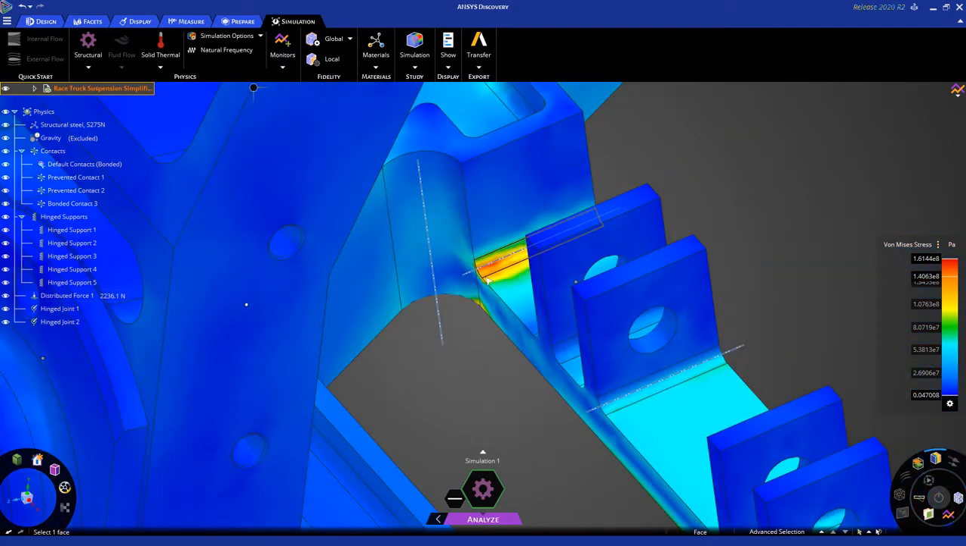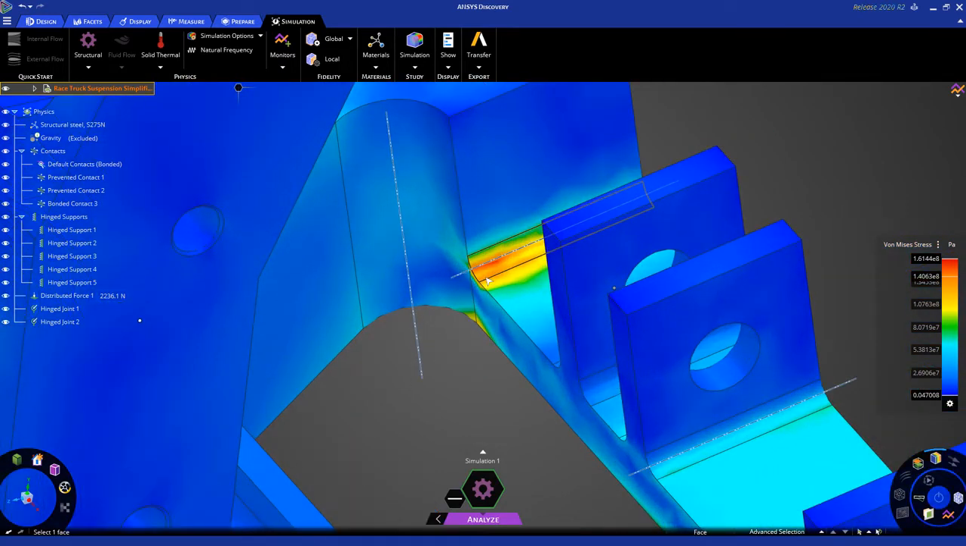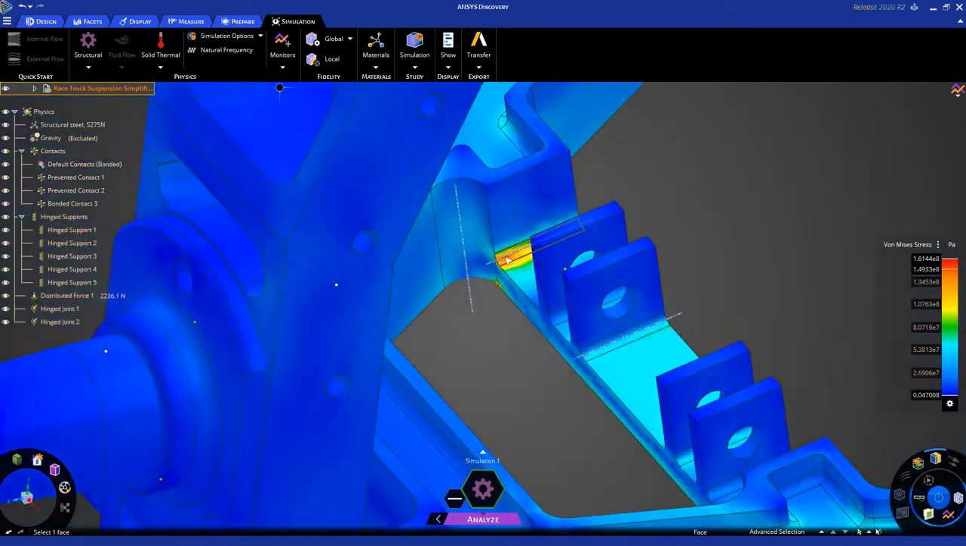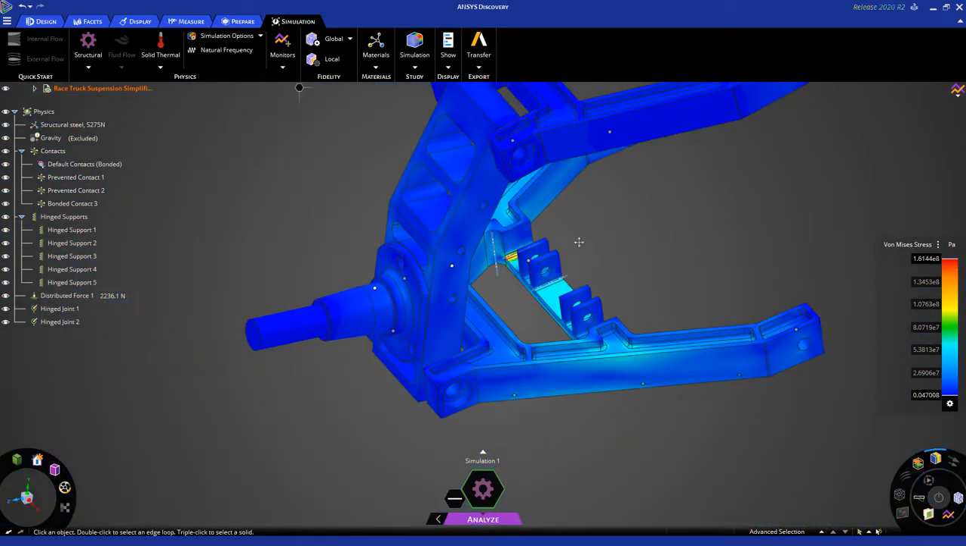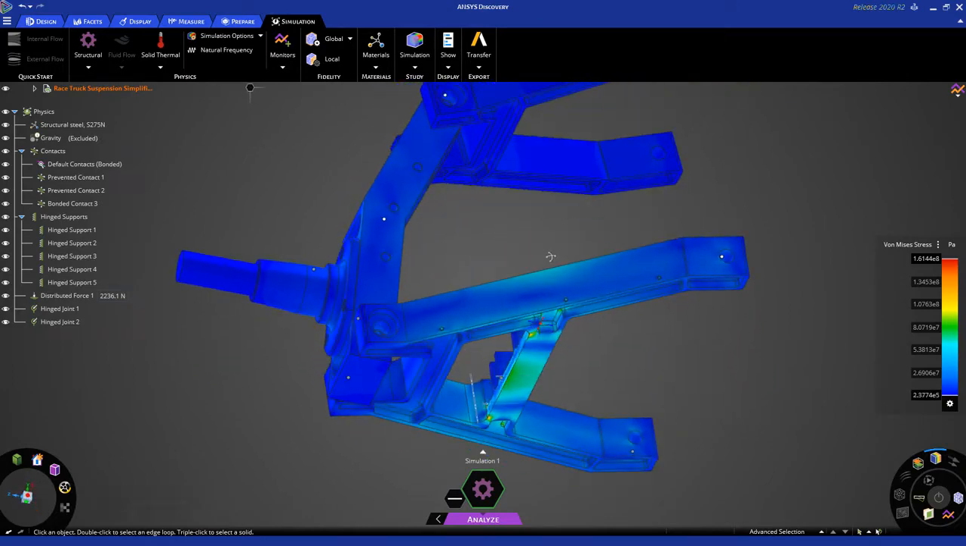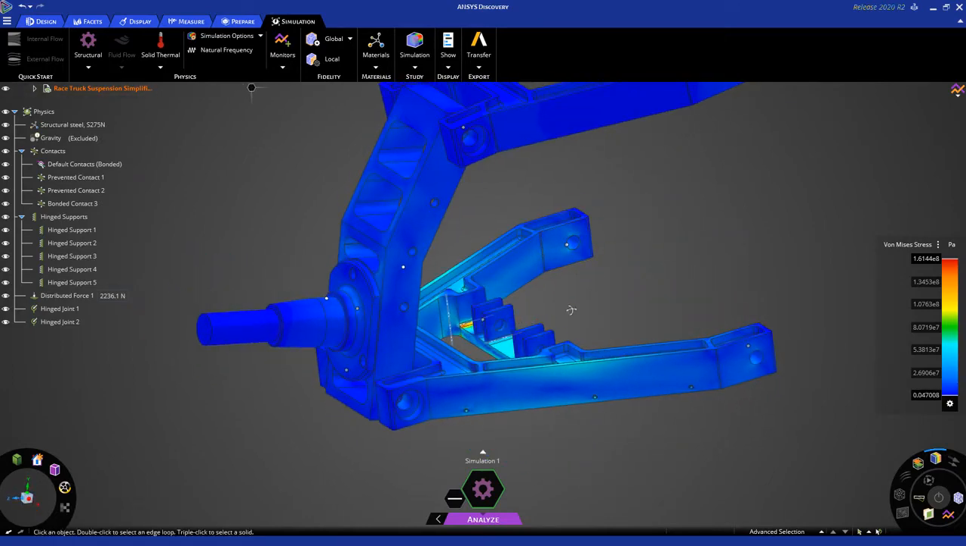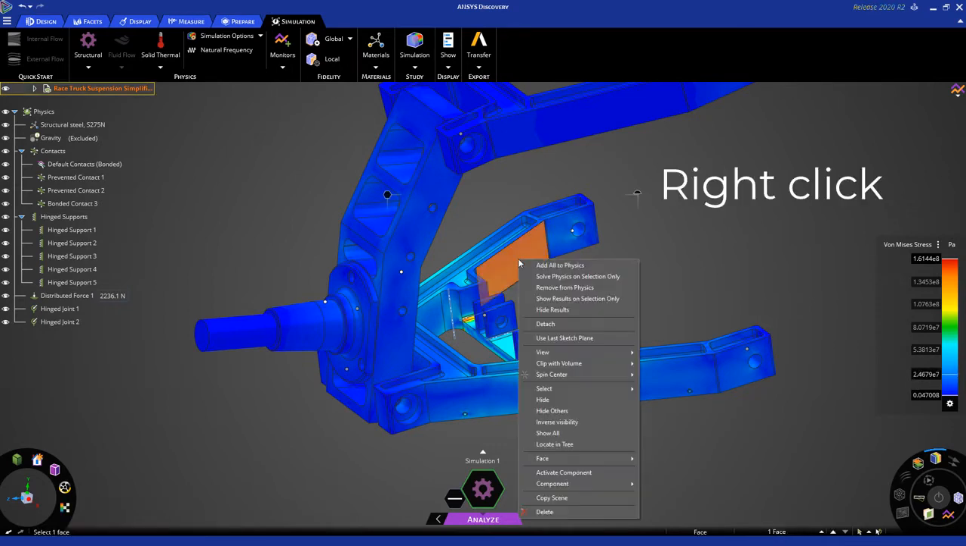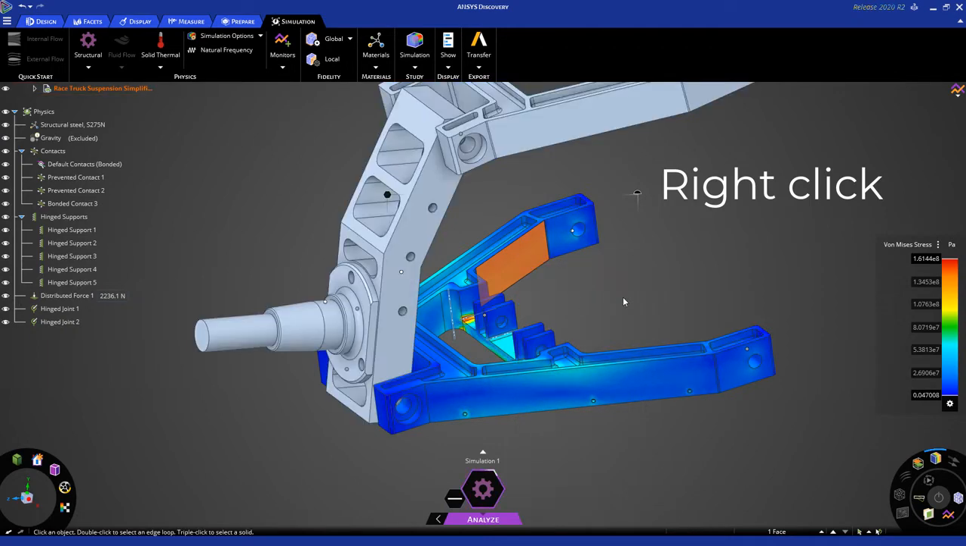I can mouse over this location, and you'll notice on the legend on the right, it tells me what the stress values are where my cursor is, which is pretty handy. Now, this is displaying results on all the bodies, but I can also display results on just a particular body by simply clicking on that body, right click, and saying show result on selection only. Just like that.